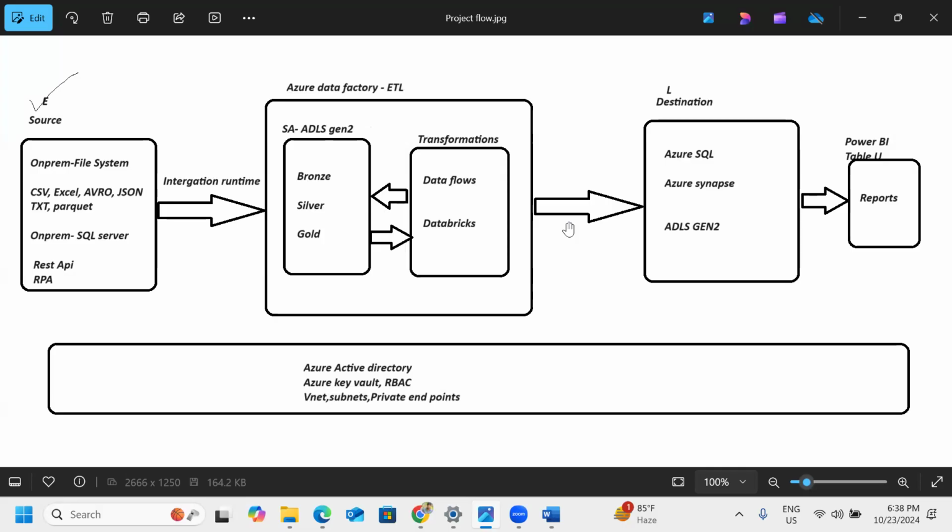Okay. And also, on the source side, we have an on-prem SQL Server. So we do have different types of databases, right? Do we need to know at least one or two, or is SQL Server enough?